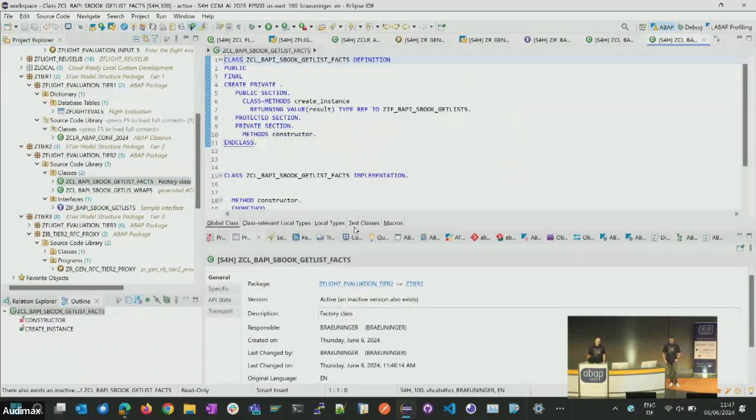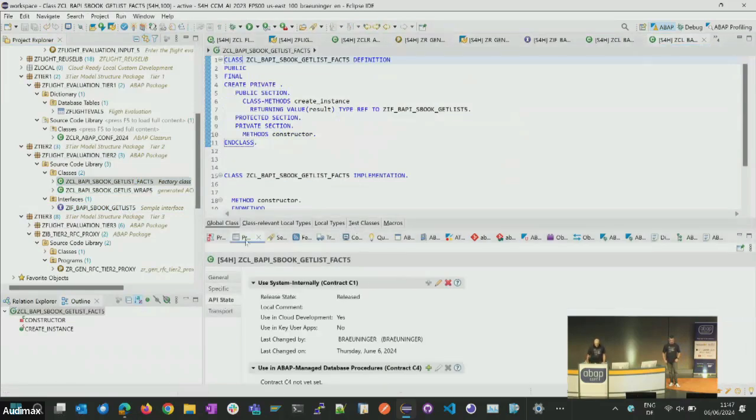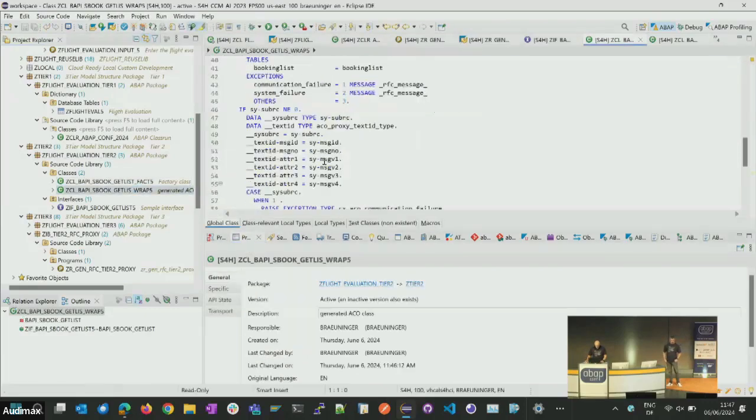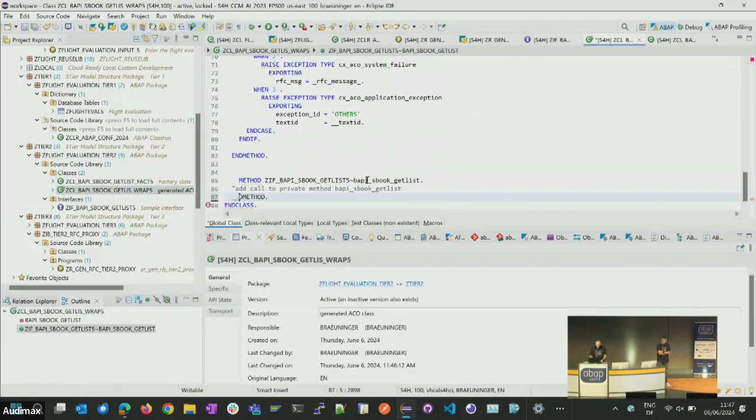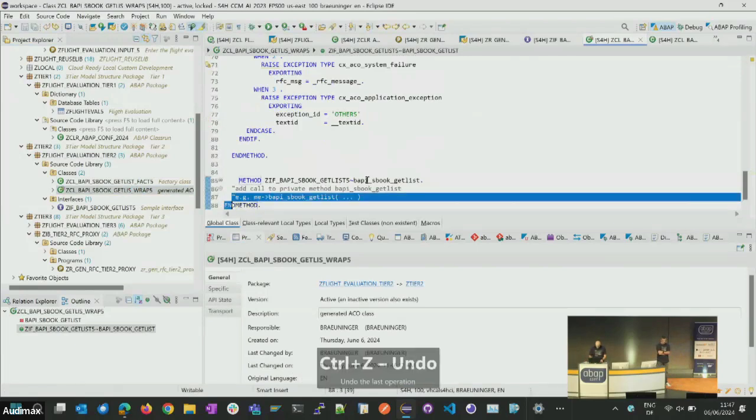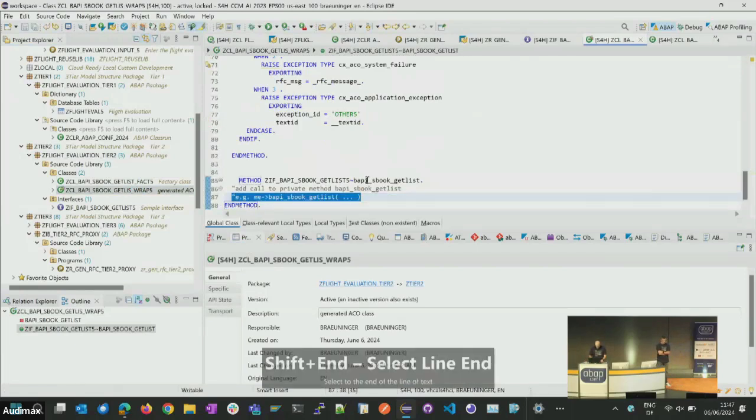Because the BAPI directly cannot be called, and also this factory class, if we go to the API state on the properties tab, is also C1 released. So with that, we are now able to consume that BAPI call directly over this factory class in our class, and then we are kind of cloud compliant. What I still have to do is comment out the BAPI call later on if we just call that method. So let's do that. Now, no syntax error here.